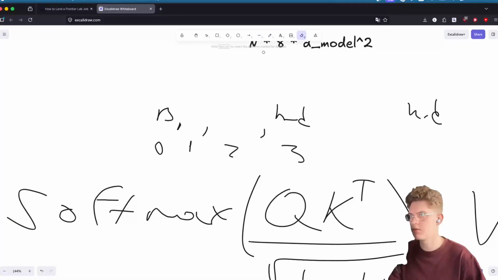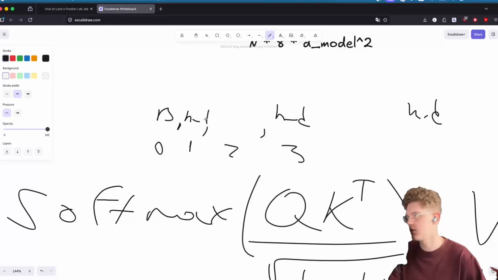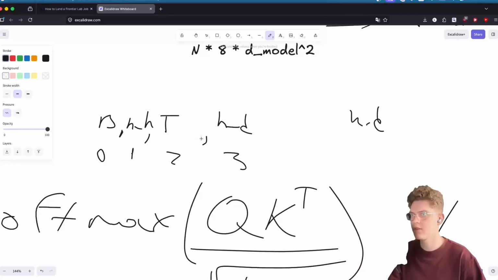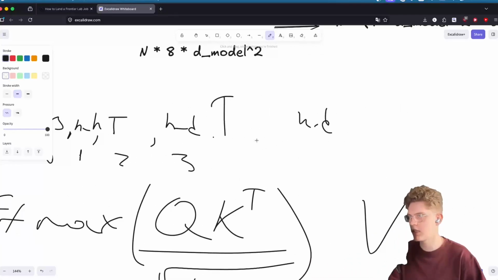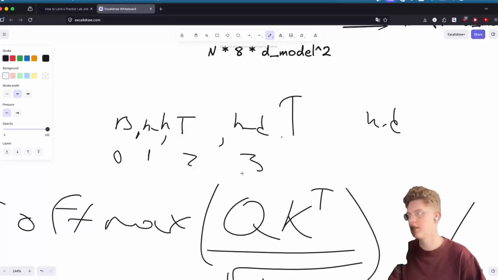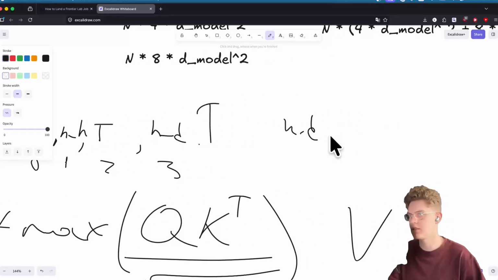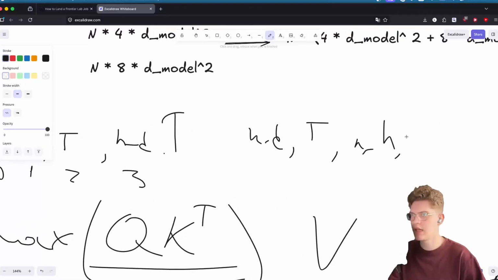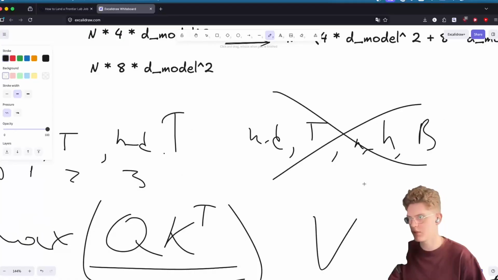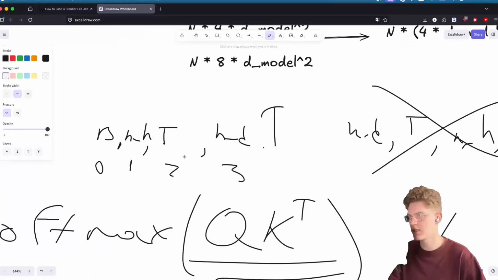Number of heads. My handwriting is terrible if you didn't notice. Number of heads and T, right? And that capital T is going to transpose dimensions in the reverse order. So I'm going to get head dimension, T, number of heads, and B, which is not what I want at all. I would just want to swap these two last dimensions.